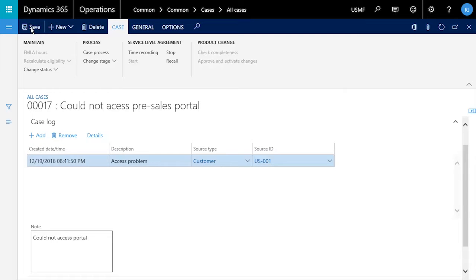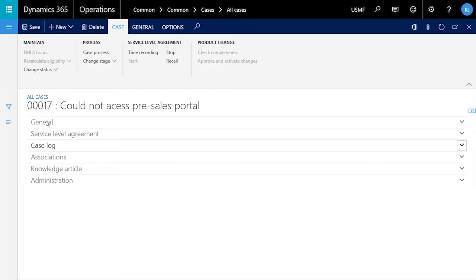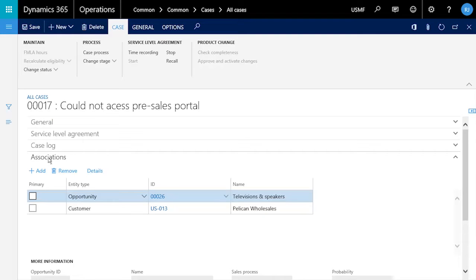If we select the line in the list, we can click Details to open the record for the source specified on the line. In this example, the customer record opens for Contoso Retail San Diego. We close the form to return to the case. On the Associations FAST tab, we can view, add, or remove information about an entity that is associated with the case that we are currently working on.